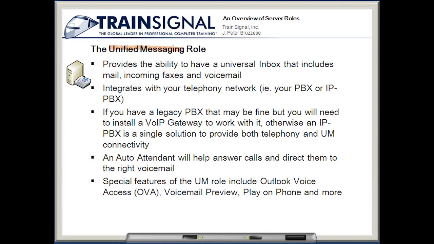What the unified messaging server role does is provide the ability to have a universal inbox. And this includes your email, incoming faxes, and voicemail. It puts it all in your inbox, which is really great. Now, you might say, okay, well, as far as email, that always went into my inbox. With incoming faxes, we could always go to a service provider to have that occur as well. But voicemail, see, that's really the key. What happens with a unified messaging server is it integrates with your telephony network.